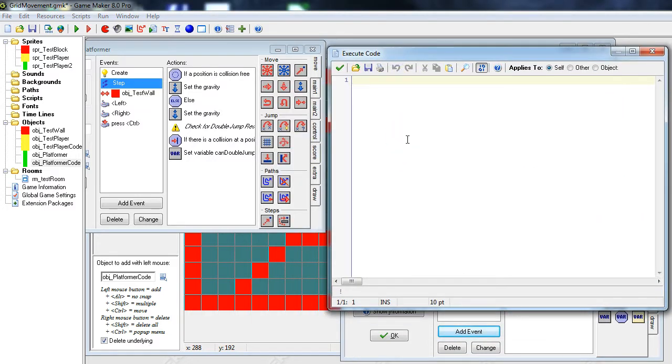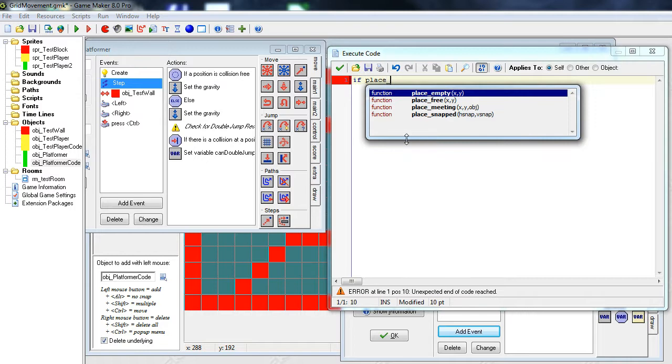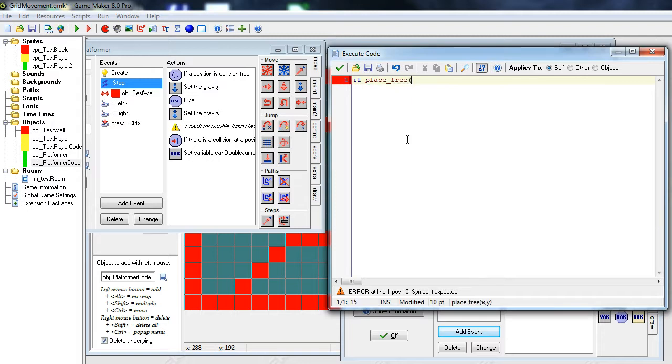And I'm going to need my check if a position is collision free. So if place_empty or place_free, and that's going to be the position directly below it. So I'm just going to use the x value of the object. It's going to be y plus 1. So that makes it relative. If I just type in 1, that's going to refer to the absolute value up in the corner. But if I type y plus 1, this x and y variable, they are the x and y of the object. So wherever that object is, its current position.